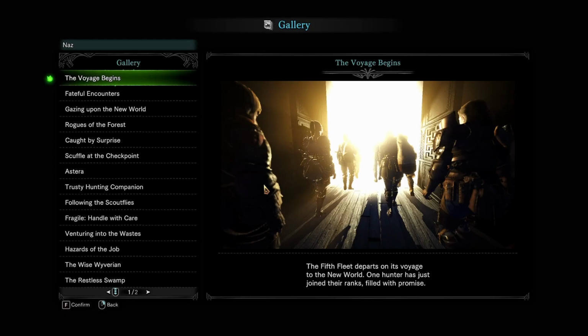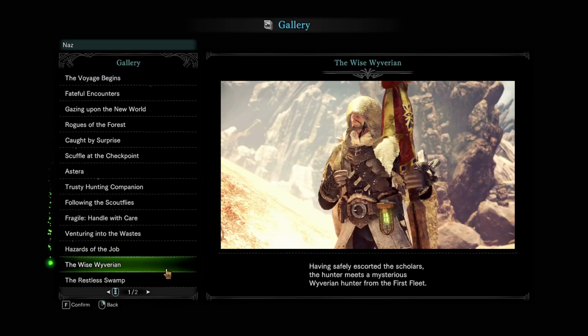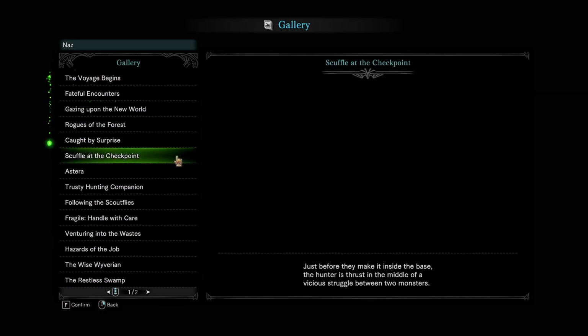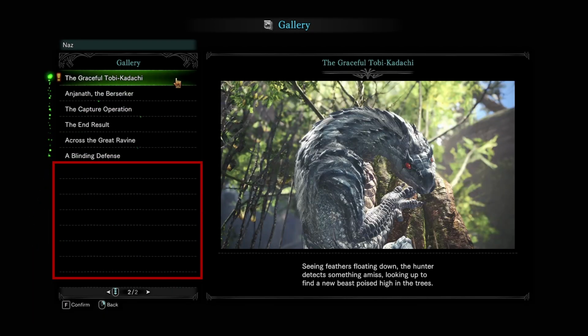This lets you rewatch all story cutscenes you have already unlocked from the main story and quests. Only cutscenes you have already seen will appear here. If a cutscene is missing, it means you have not reached that part of the story yet.